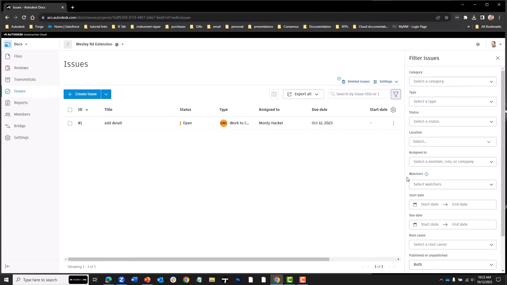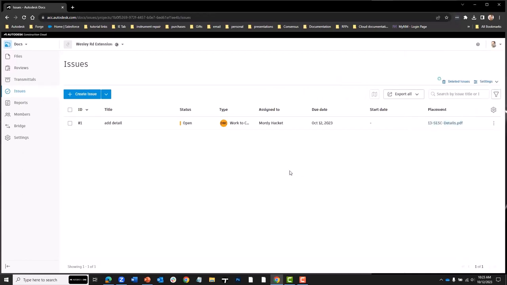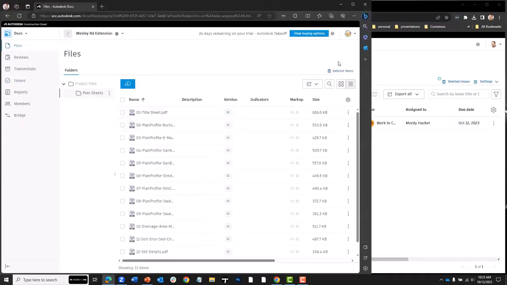I could search for issues that are assigned to Morty. I can search for issues of a particular type or status or due date. Let's close this. Okay, let's look at things from Morty's perspective. I'm going to drag this over and we'll click back on Morty's screen.